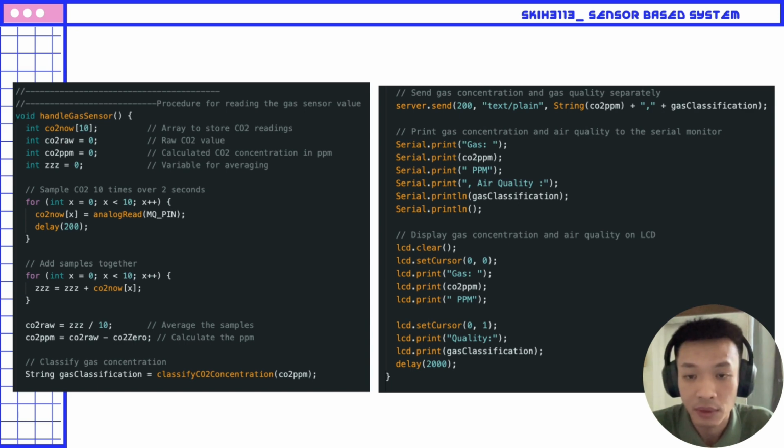And here it also calculates the average CO2 value and subtracts the CO2 level that we calibrated with 70 at the initial of the project to obtain the concentration in parts per million, which is the ppm, the level of the gas concentration. And also here we classify the gas concentration into categories, which are good, moderate, or danger, using the classify CO2 concentration function as we have defined at the initial of the project.